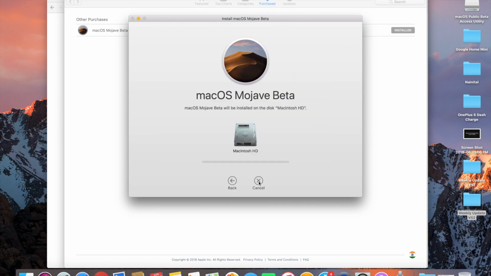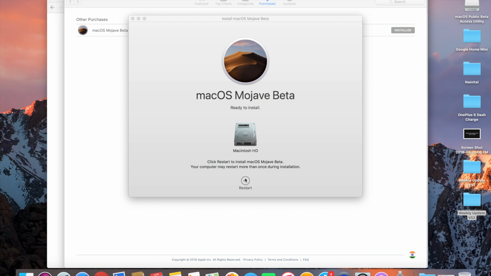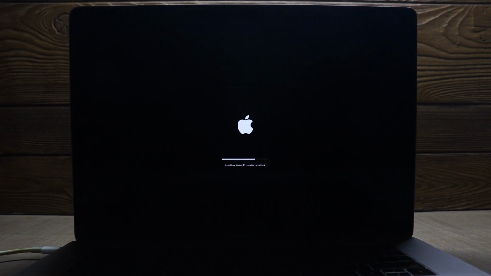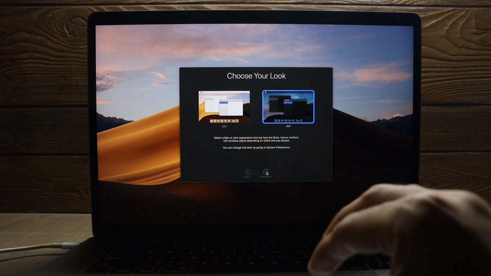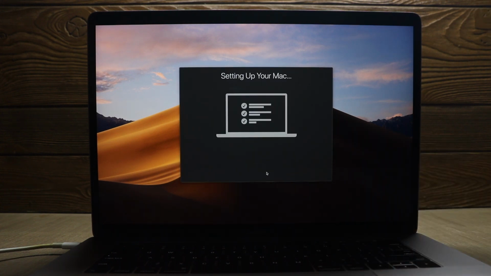The installation process will run for 3 to 4 minutes and then ask you to restart the computer. Now the software will get installed and it will take around 30 to 35 minutes, and then it will finally boot into macOS Mojave. It will ask you to choose between a light or a dark look, and then you're good to go.